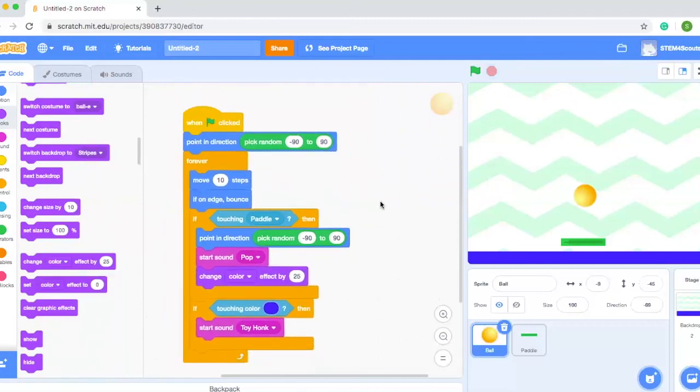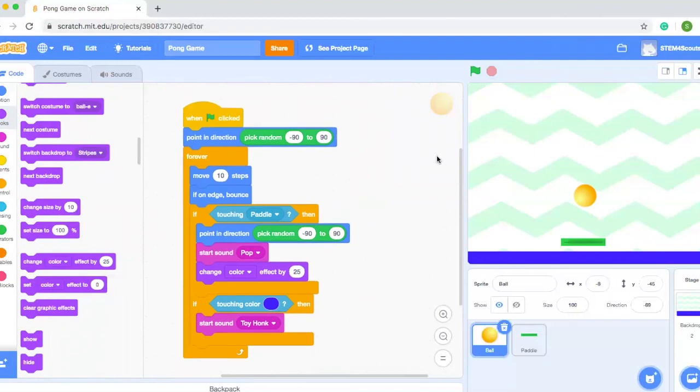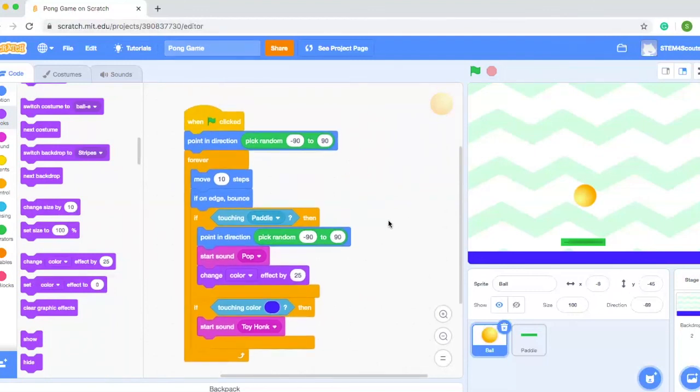Now, one last request I have for y'all is make sure you name your project. So I'm going to call mine Pong Game. And also, if there is a save now statement appearing here, click on it. If it is empty like my screen looks right now, that means your project has been automatically saved by Scratch. And it means that you are perfectly safe to exit this window without losing your progress.